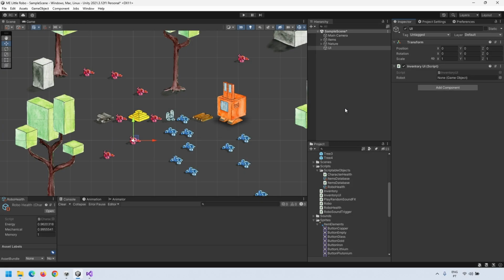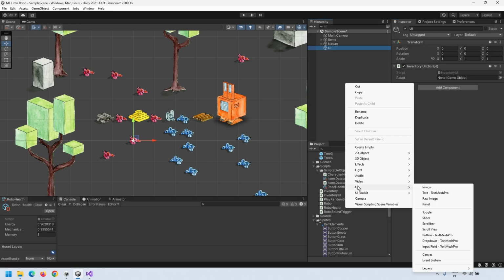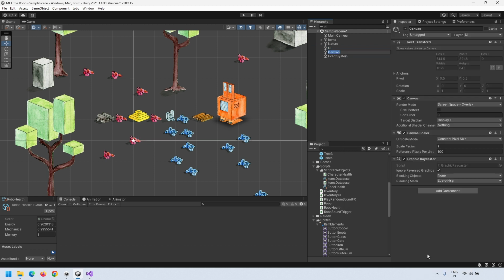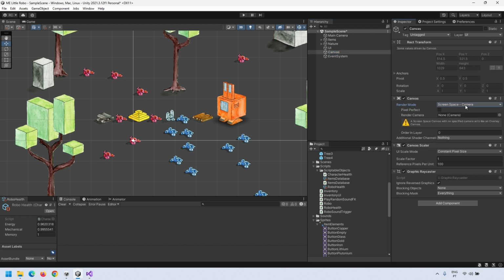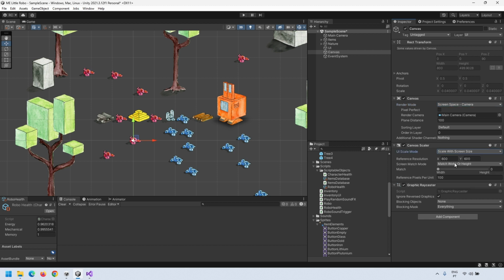In the hierarchy panel, create a new canvas. As you should remember from lesson 3, the canvas needs some settings to work properly. Set the render mode to screen space camera. Drag the camera to the render camera field. Set the UI scale mode to scale with screen size and give a reference of 1920 by 1080. Adjust the match to height and it's done.